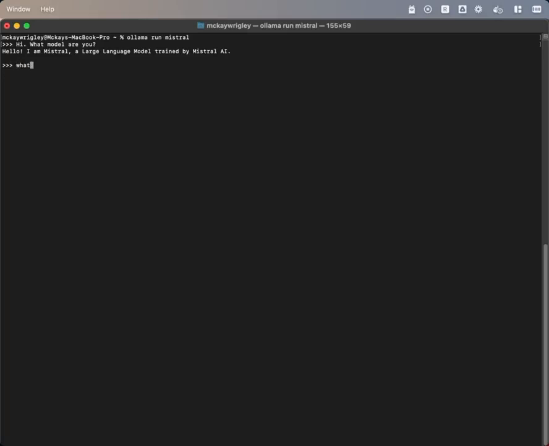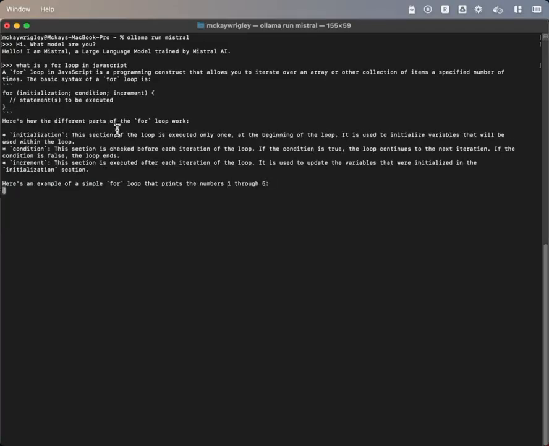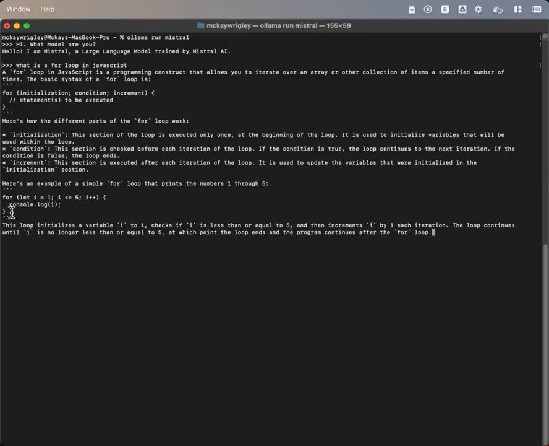I could ask, what is a for loop in JavaScript? Okay, and then it gives us an explanation for that. It gives us a code example. And again, I really want to emphasize this is running locally on my computer. I could turn my Wi-Fi off, turn my internet off, and this would still work.